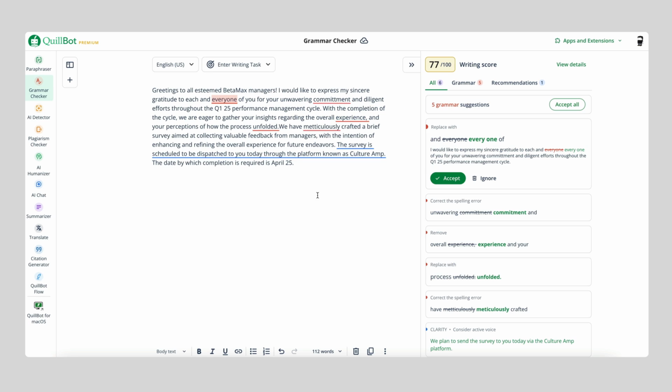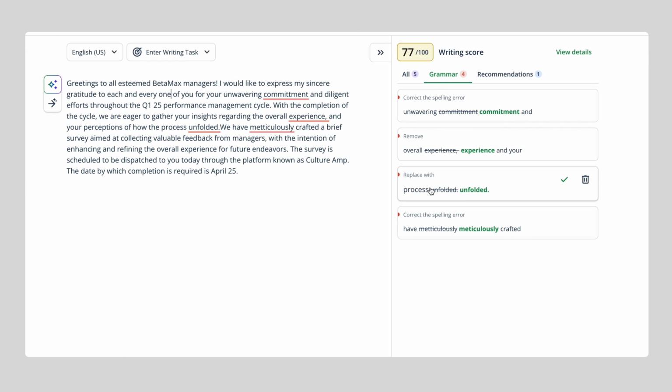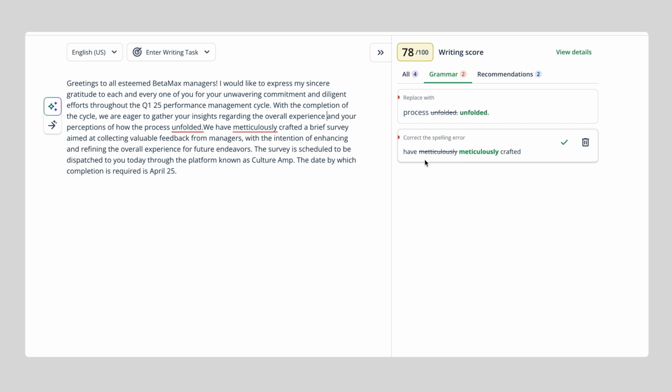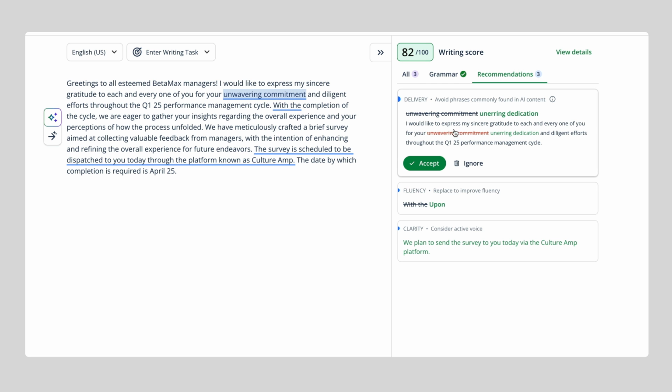In the Grammar tab, you will have the option to accept or ignore suggestions in the right side panel. Grammar edits will correct errors in your copy, but to further enhance your writing and improve clarity, view premium recommendations.